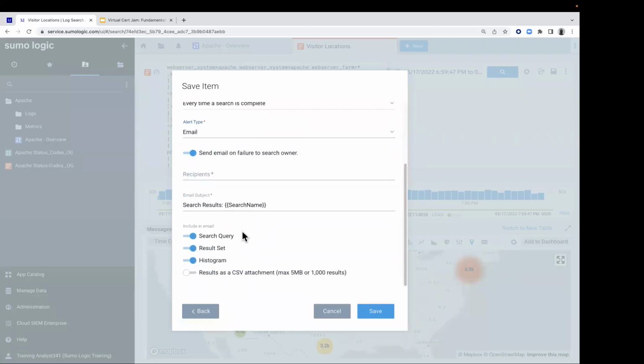Let's continue to scroll down. Let's go ahead and flip the switch for results to CSV. We're going to add that as well. We can add a recipients. Again, you're in our training environment. And then one last task.